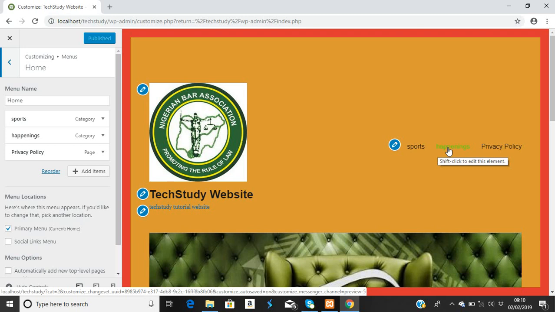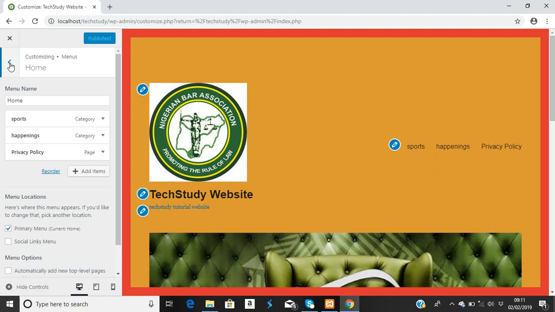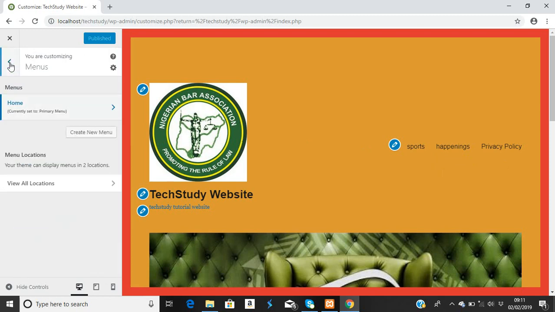So here, this is our menu. So these menus help our users to navigate easily on our site. So when a user clicks on happenings here, it takes the user directly to anything you have in happenings. If it's sport, it takes the users there. So you can see that we've added the necessary links that we think we might need on our site.